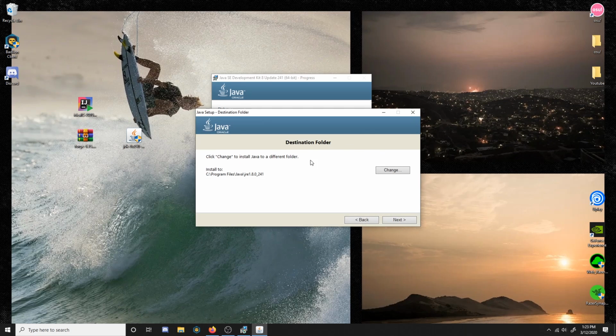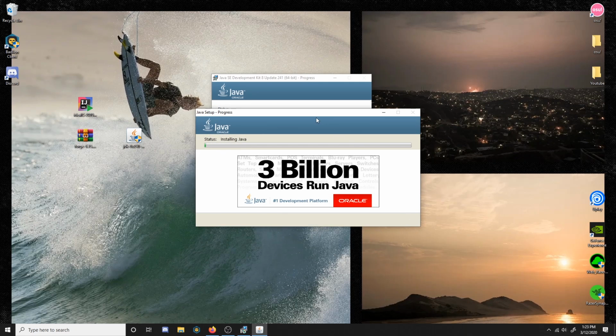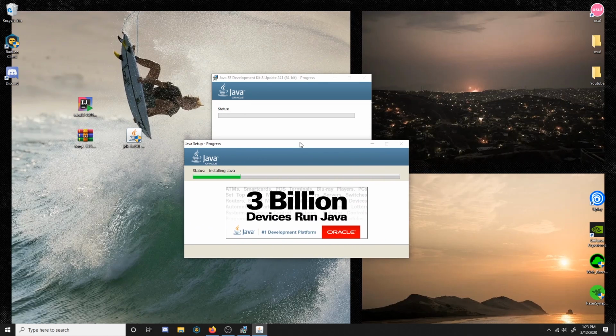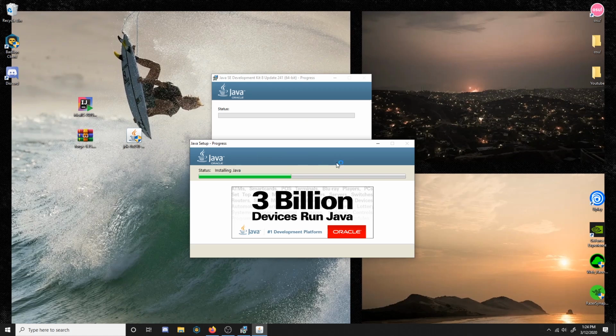Alright, so you'll get this pop-up here asking which folder to install it to. You can just leave it to its original, whatever it says. It should be in Program Files probably. Hit next. And once again, it will install. This time it's installing the runtime environment, which is what allows you to actually play the game.